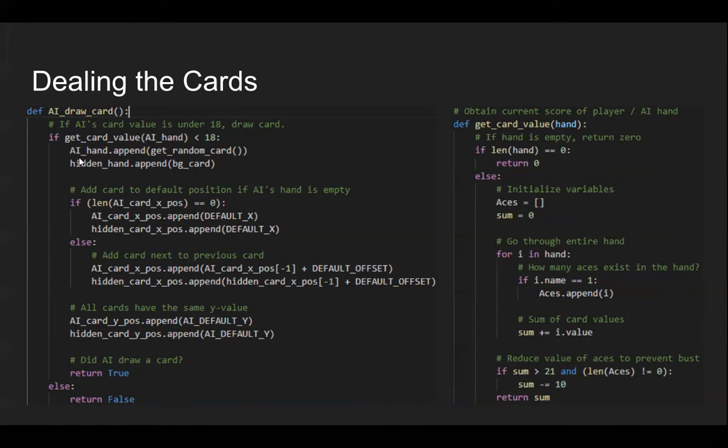Obtaining the value for the AI and the player's hand is also very important, so it gets its own function called getCardValue. And here is where the value of the aces are determined.